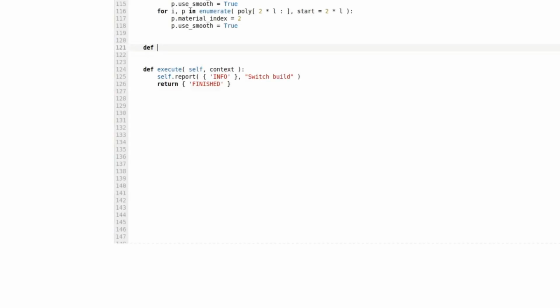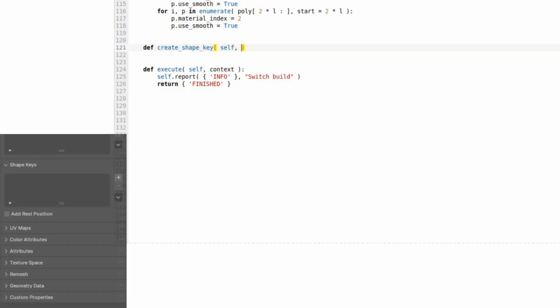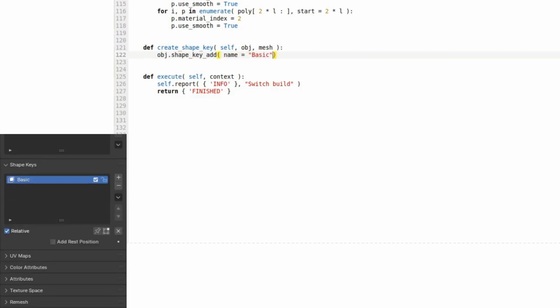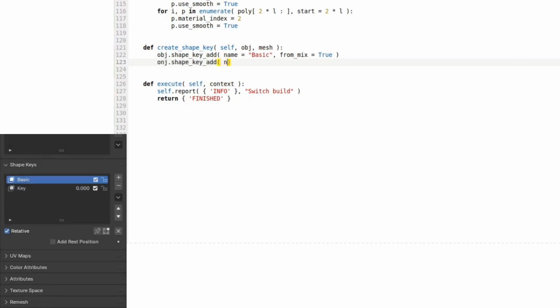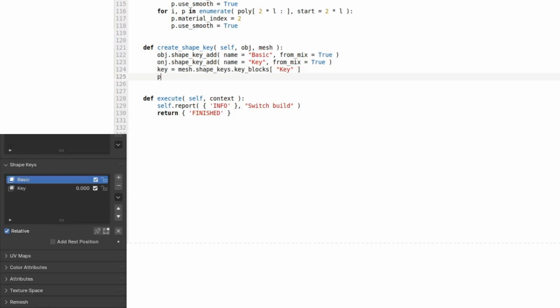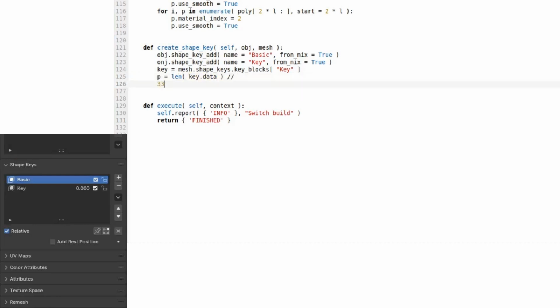For fun, let's now create a shape key for the button. For this we need the mesh and the object. First we create the base shape key. And then the key we need. We now get the generated key from the mesh. We calculate the number of vertices per cylinder again.